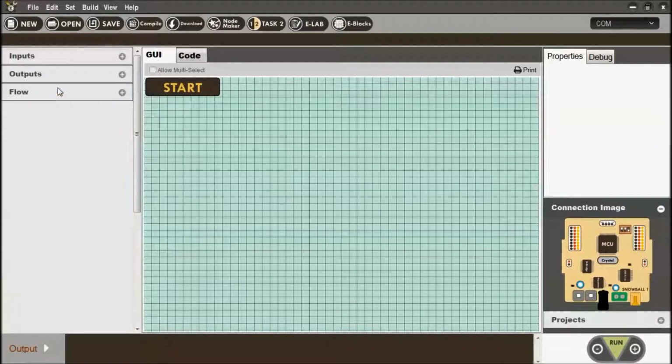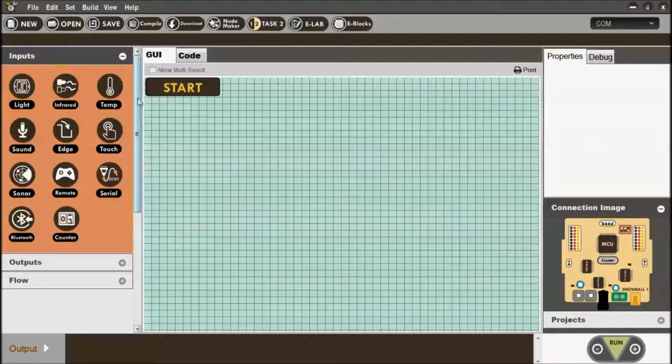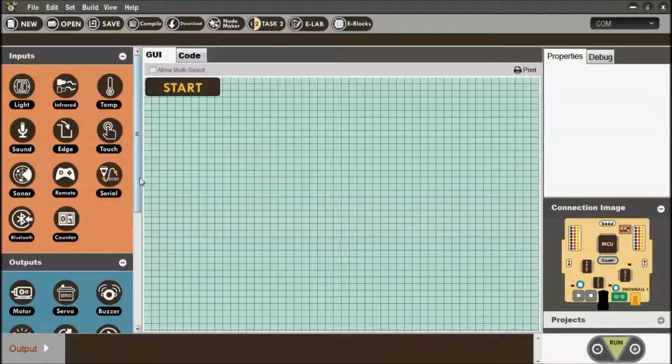As you can see on the left side of your hand you have tabs. Each tab contains a group of models that you can use to program your robot. Okay, let's do a quick example.